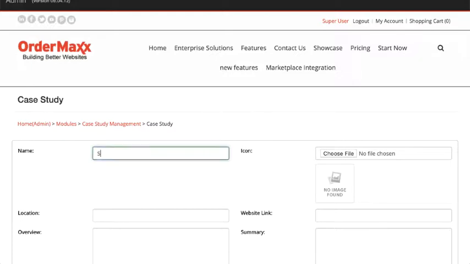Let's go ahead and name our study Sample Project and add a location down below. On the right, you'll see we have the option to add images, which we'll come back to in a few. Below, you'll see we have the option to link to an external page. We're going to go ahead and put an OrderMaxx website in here.